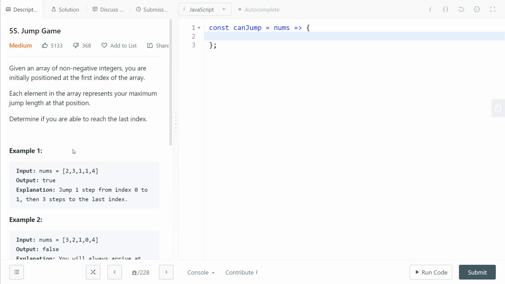So LeetCode 55, Jump Game. For this problem, you're given an array of integers and you are starting at the first index and you want to return true if you are able to get to the last index. And the constraints are that if you start at 0, you can move to the right by nums of 0 steps. So this is the maximum length of a jump that you can make in the array.